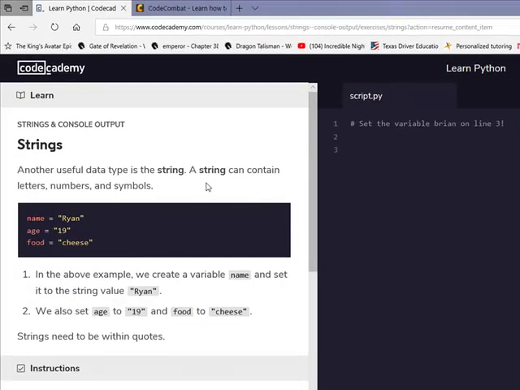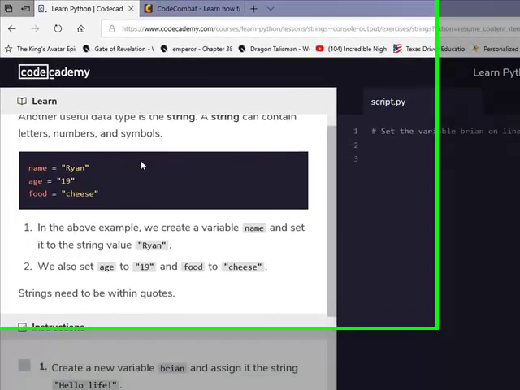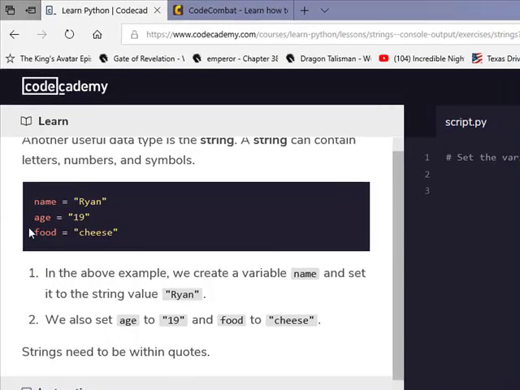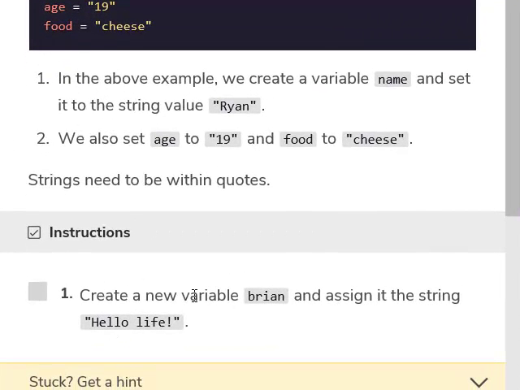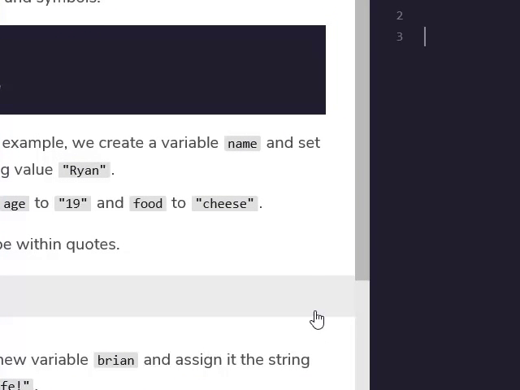On line 3. Okay. Another useful data type is string. A string blah blah blah. Name equals, age equals, and food equals this. In the above example, we create a variable name and set it to this. We also set age and food to cheese. Strings need to be within quotes. Create a new variable Brian and assign it the string hello life.